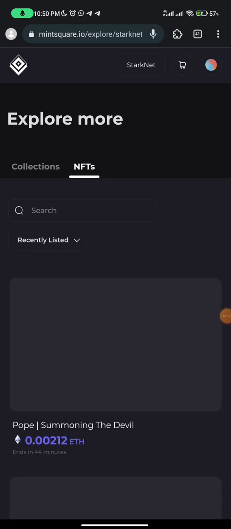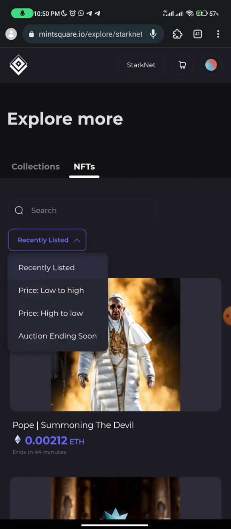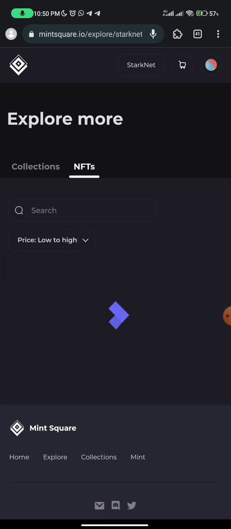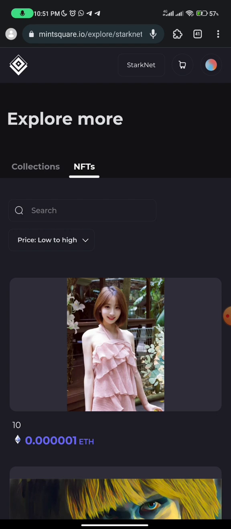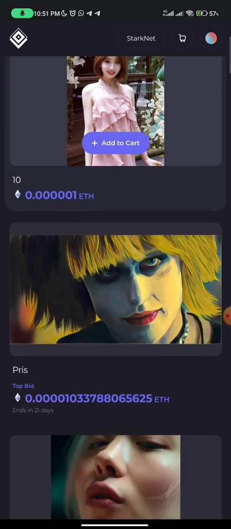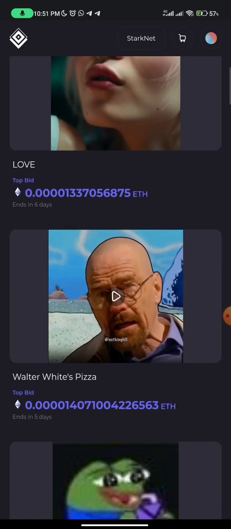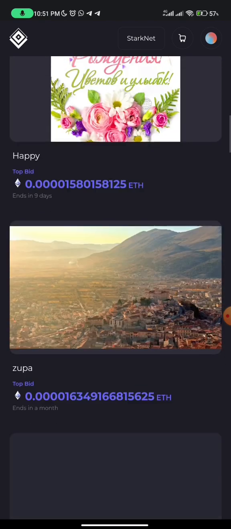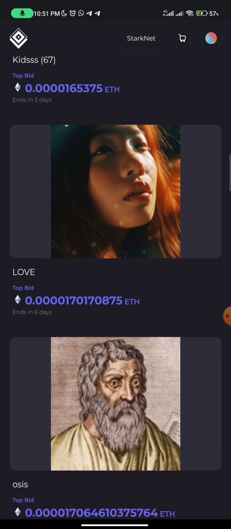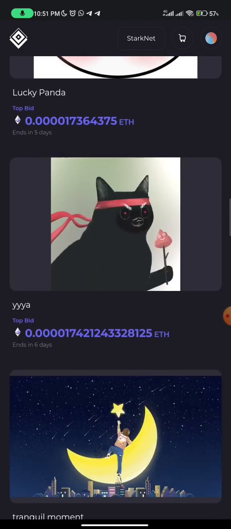When you click on that place, just let me click on it, and then let me click on this price, lower to high. That means it will start from the lowest price to the highest price. So here it is. As you can see, there are a lot of items here. You can mint anyone you want for the purpose of interaction.